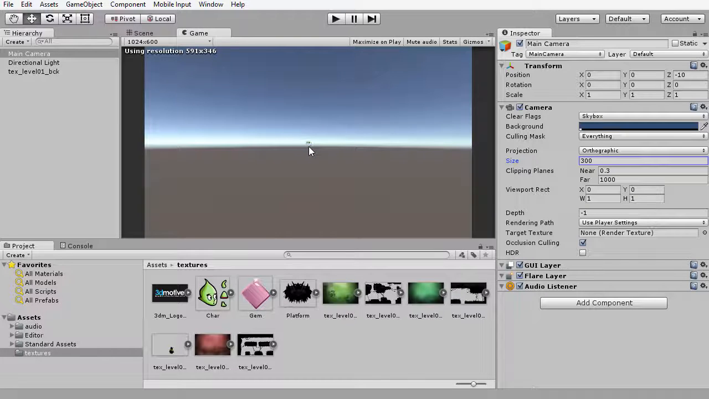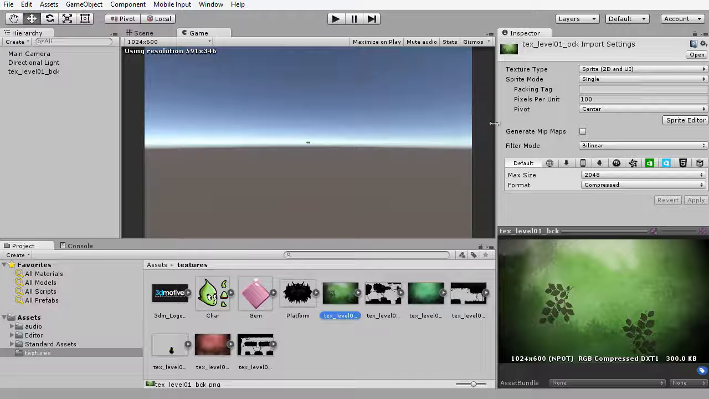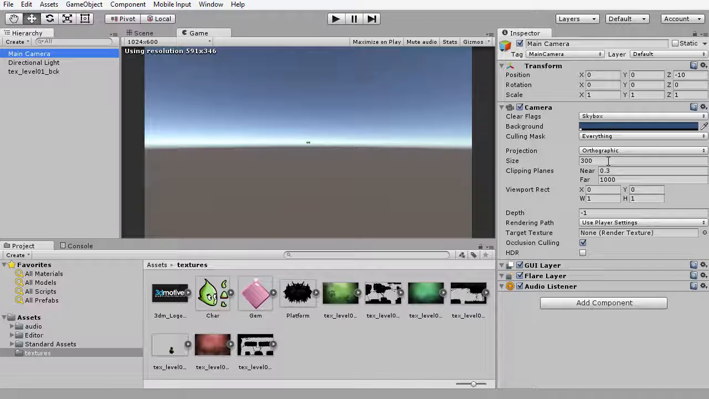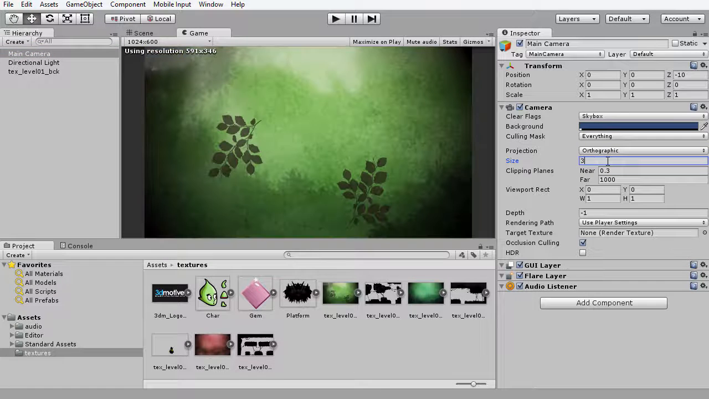Now, the reason that this value is way too large is because it should be divided by the pixels to world unit scale that is applied to the texture. So if I select our texture here in the object inspector, you can see the pixels per unit is 100. So we should in fact be dividing that value by 100. So I'm going to select the main camera, and 300 divided by 100 is 3. And I'm going to press enter on the keyboard.